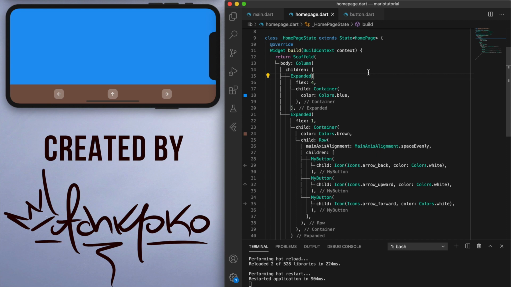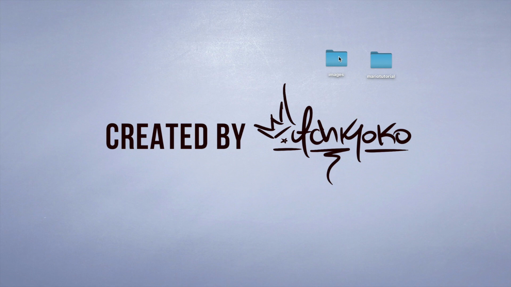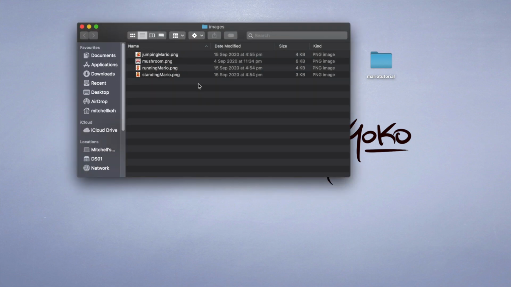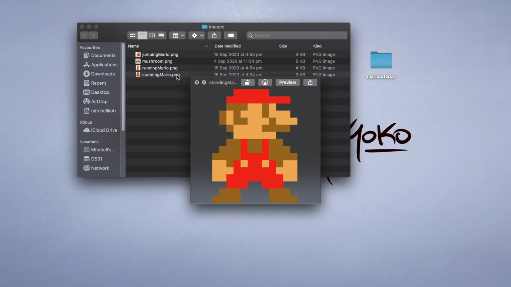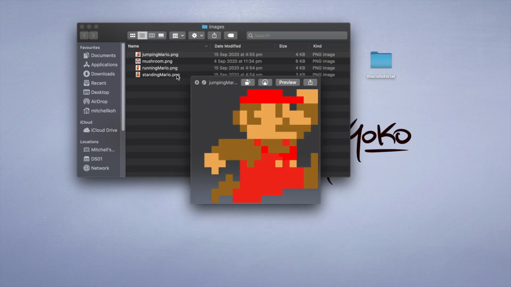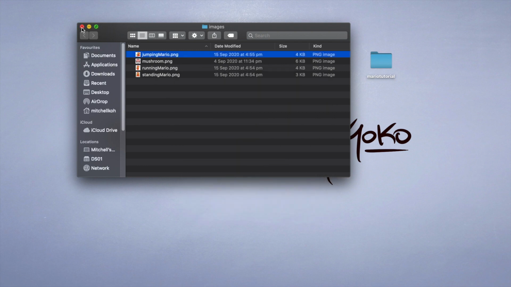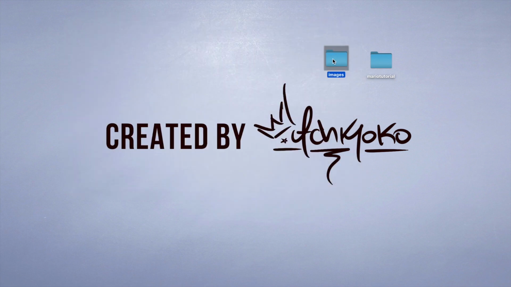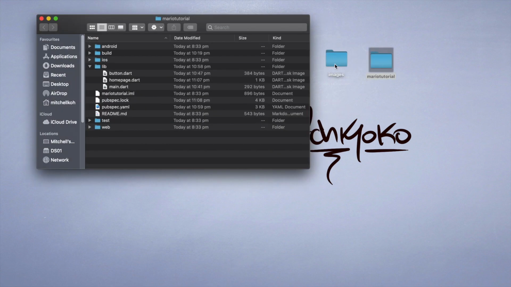Okay, now let's bring in our Mario character. So over here, I've got a folder of images. And I've got these 4 images that we're going to use. We have standing Mario, and then we're also going to make it kind of move around. So like a running version, we have this mushroom and a jumping Mario. I got these on the internet, so you guys can just go look for whatever characters that you desire. But if you download the code from my website, then you'll be able to find this images folder.